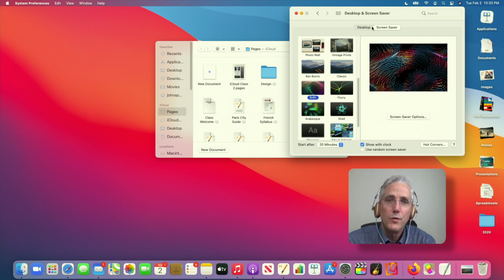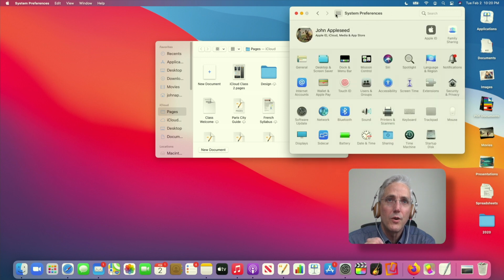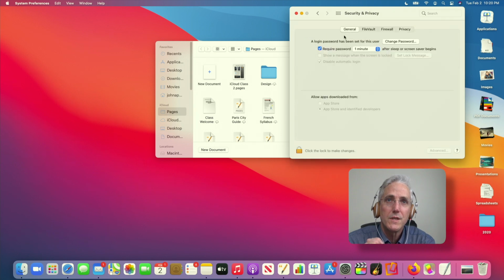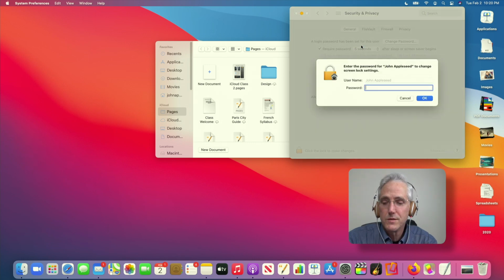So if you want your screensaver to ask you for a password when it kicks in, that is actually not in this preference. It's over in the security and privacy section. So when you go into security and privacy under general, apparently I got this set to 1 minute. I'm going to set this down to 5 seconds.